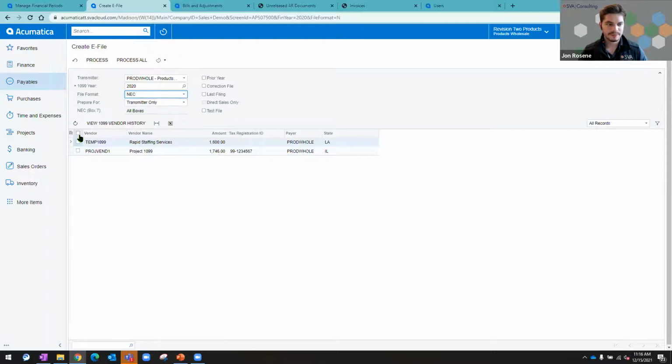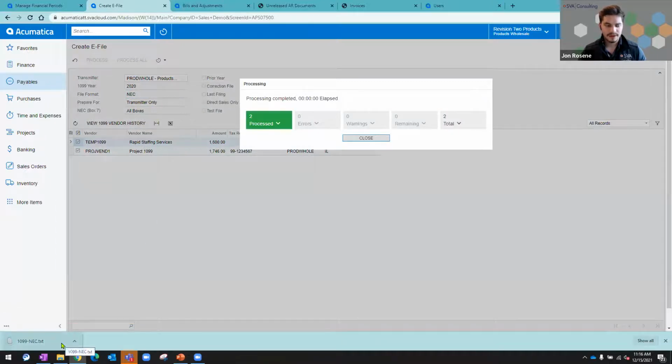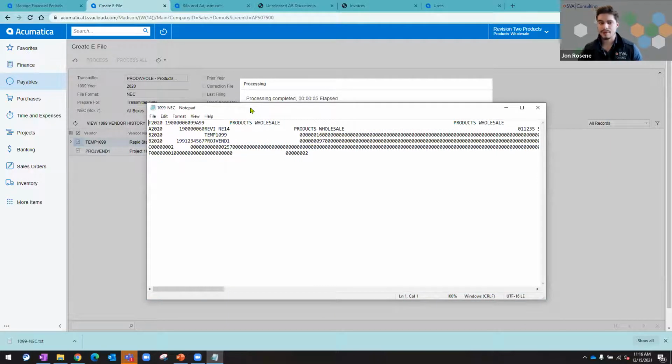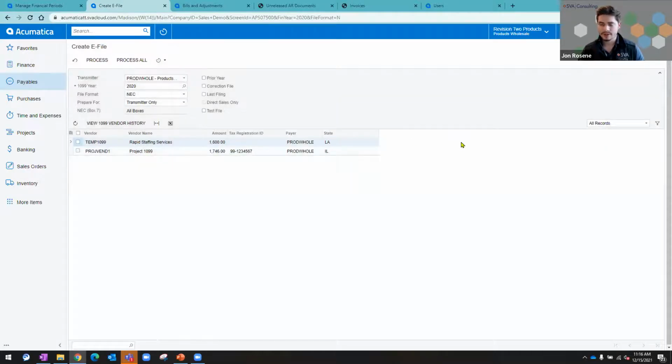So if I select this and let me go ahead and process this for our NEC, we'll actually see Acumatica generates a flat file that will meet the IRS specifications and can be uploaded directly for e-file purposes to the IRS. So a few helpful tools there as you think about that 1099 you're importing. Of course, if you have any questions on that, feel free to reach out.